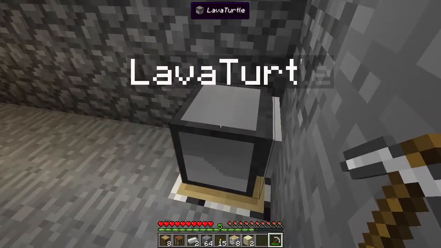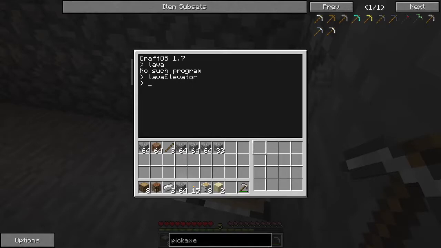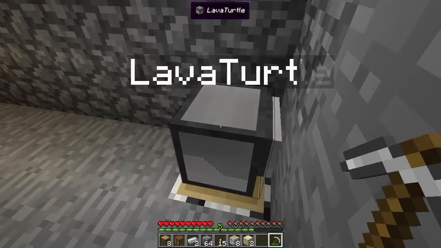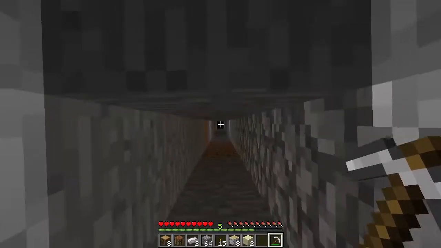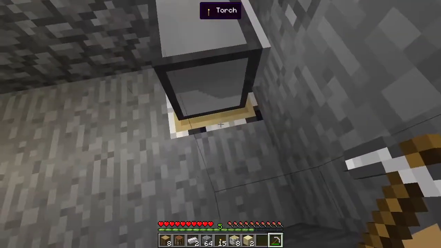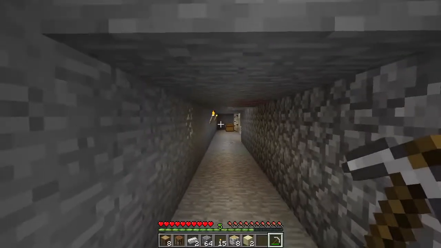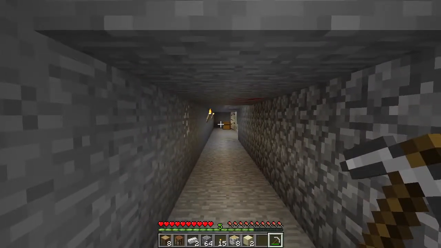So what we are currently doing is creating a function for the turtle to go from the surface down to here and then proceed across to that chest over there.